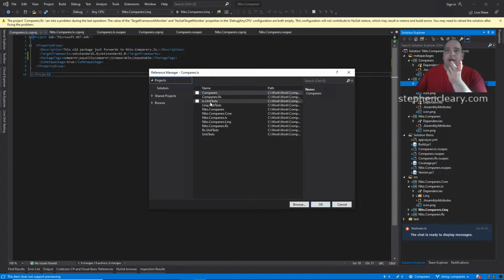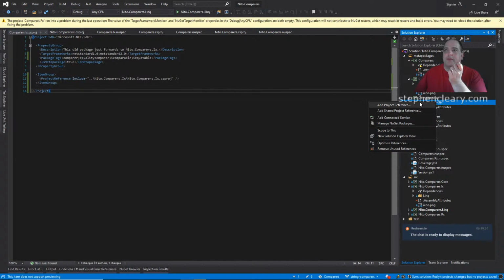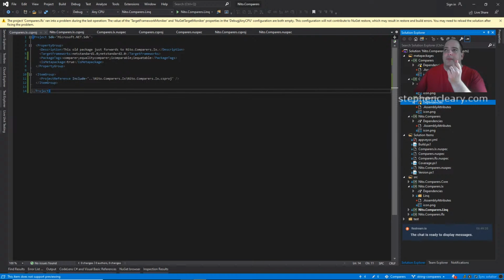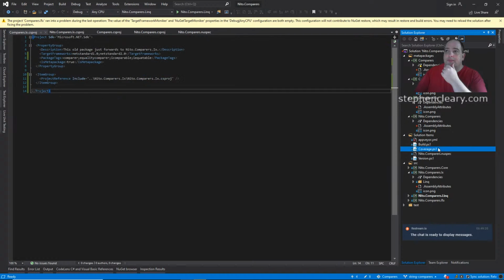So ix, compares ix forwards to Nito.Compares ix, and compares rx forwards to Nito.Compares rx. That is correct. I've got all the other ones. Okay, so that's all our meta packages then. And we do not need these at all anymore.